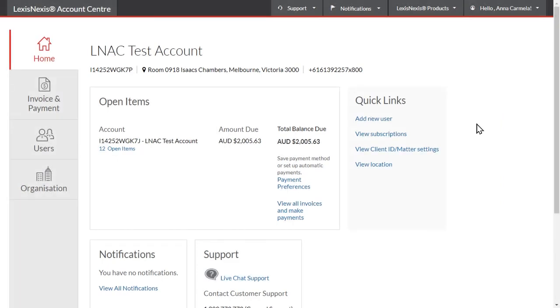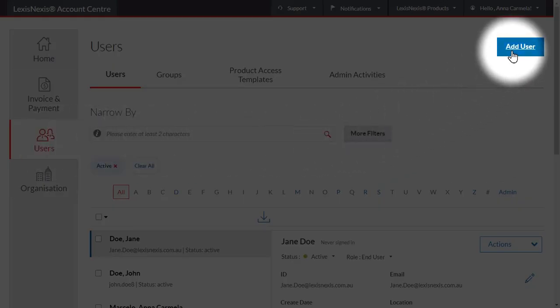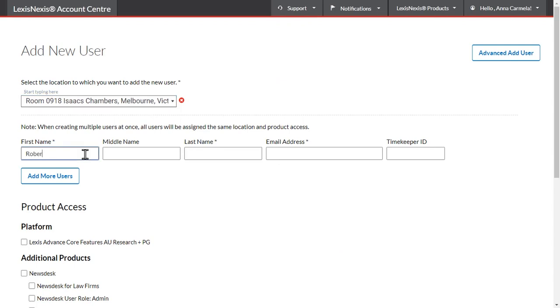There are two ways to add new users. From the homepage, click on the Add New User link under the quick links. Or click on the Users tab and then click on the Add New User button and enter the new user's first name, last name, and email address.